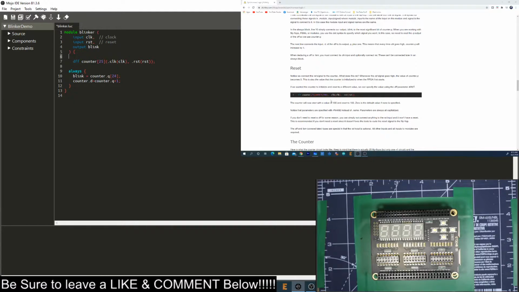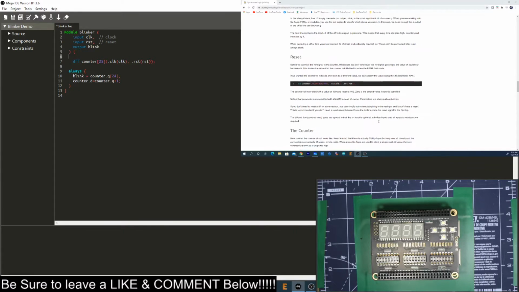If we wanted the counter to initialize and reset to a different value, we could specify the value using the DFF parameter #INIT, and then they fed it the value 100. Now it'll start at value 100 and reset to 100. The default value, if none is specified, is 0. Parameters are #name instead of dot name, and parameters are always capitalized. If you don't need to reset it, you just don't connect it.